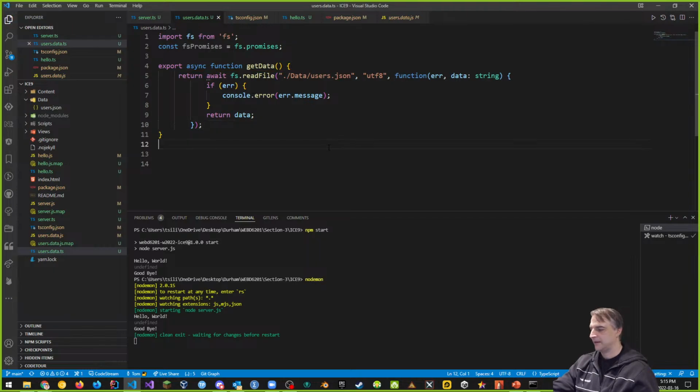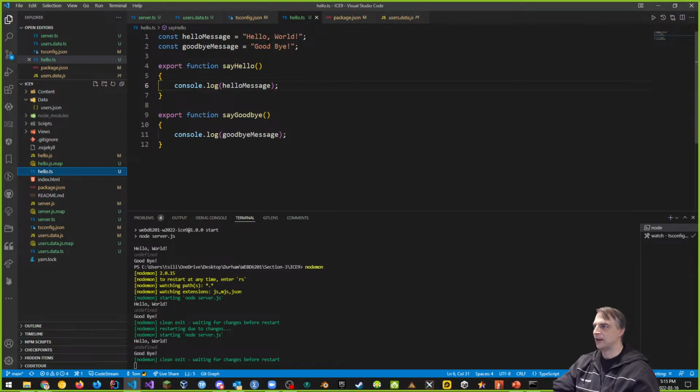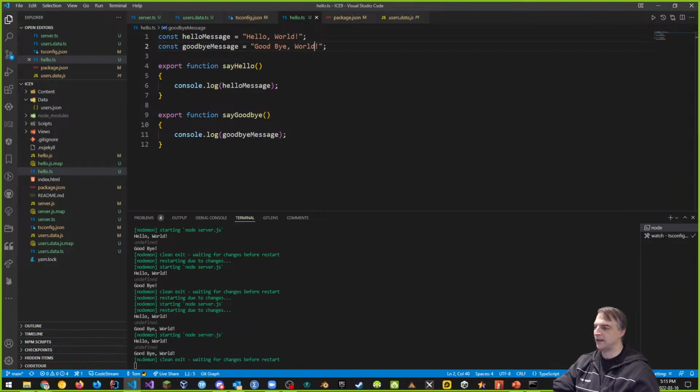Okay. But the great thing is, watch this. Once I save, it updates things every single time, and I can do that with my hello. To prove this, if I change my goodbye message to goodbye world, right? Save. You can see that that immediately restarts it. It's a watch task that runs my stuff.